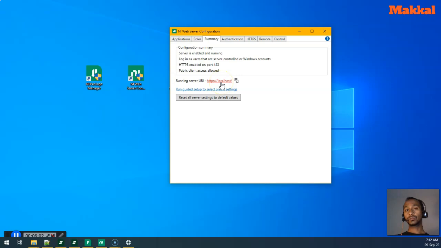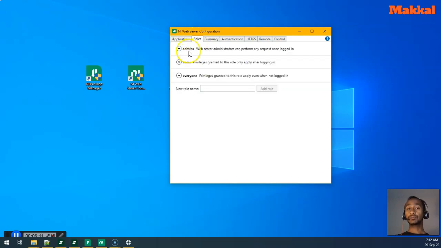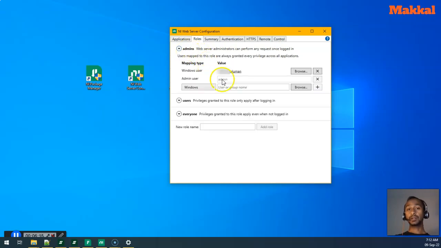To walk you through a few of the tabs here in the NI web server configuration, you will be able to allow different roles and permissions for different users. For example, I have a user admin who has admin access, as well as a Windows user who is also an admin user. Admin has more privileges, top-level privileges, than any other users.